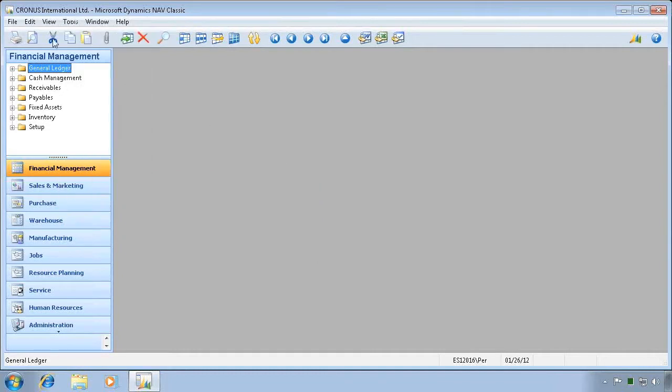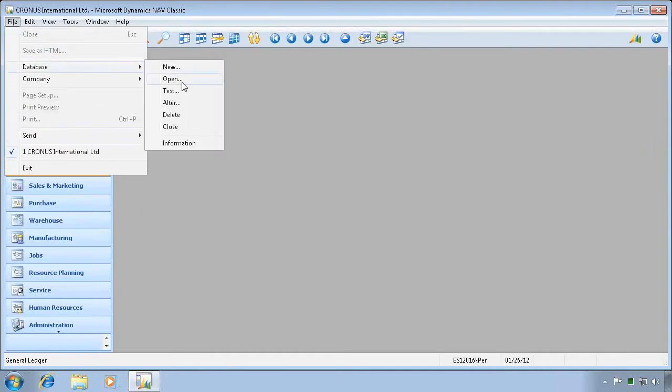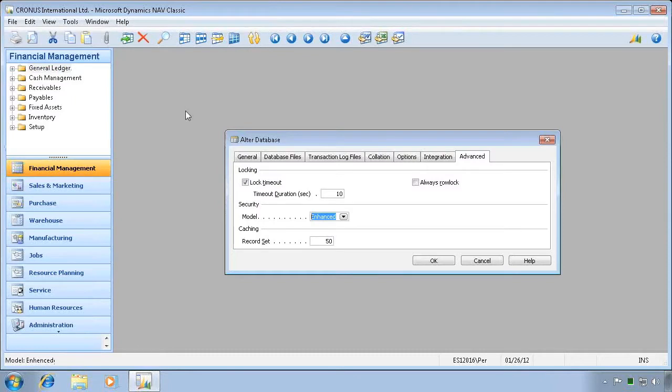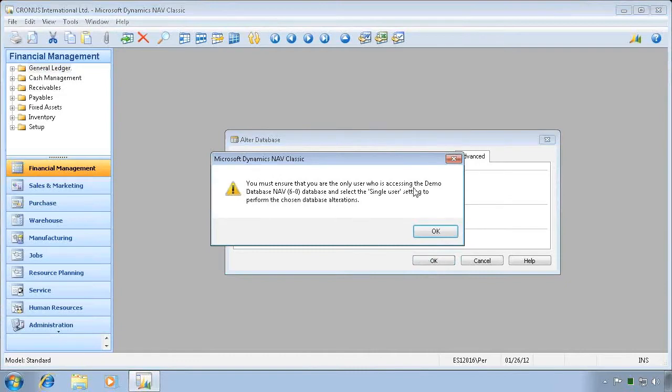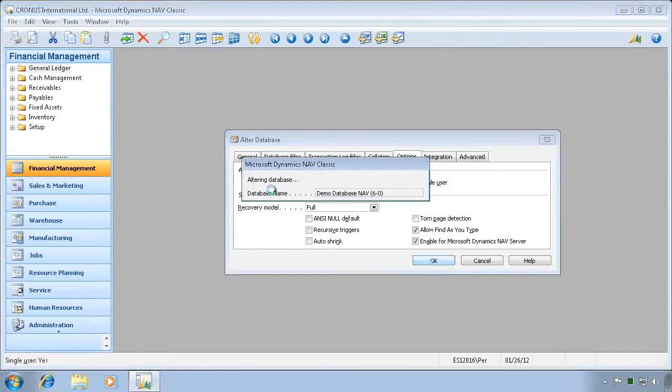So to switch so you don't use the enhanced one, it's actually quite easy in here. If you go to File, Database, Alter, and you then say standard, and as I click OK, it will tell me I must be in single user mode. So OK, that's fine. Then I will go in and, under options, check the single user flag. And when I click OK, it just sits here and waits, because it's not forcing other clients off.